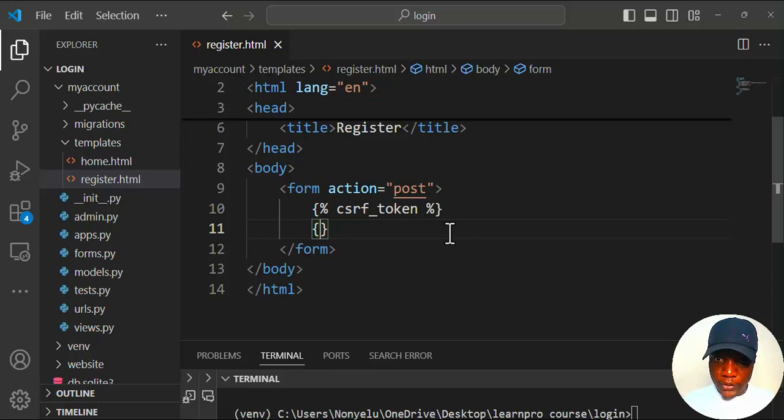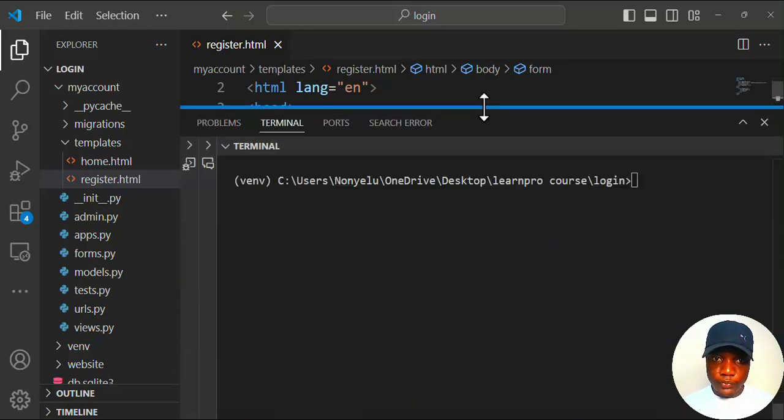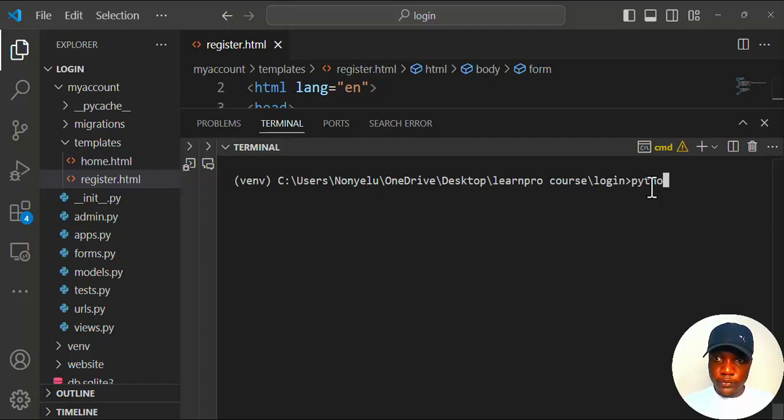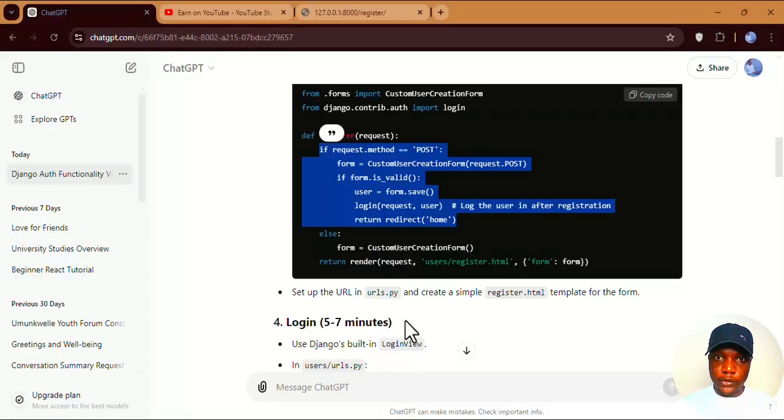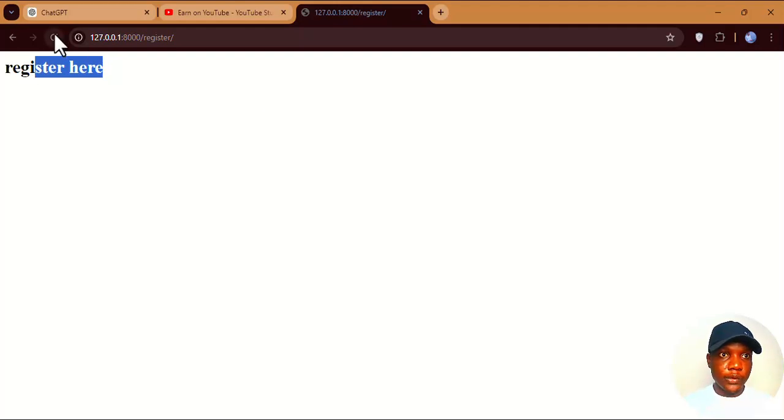Let's render the form. So this is going to take in form. So this form is the registration form. Let us run python manage.py runserver. All right, let's look into this website and refresh.